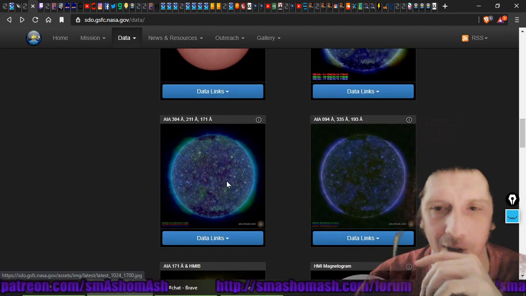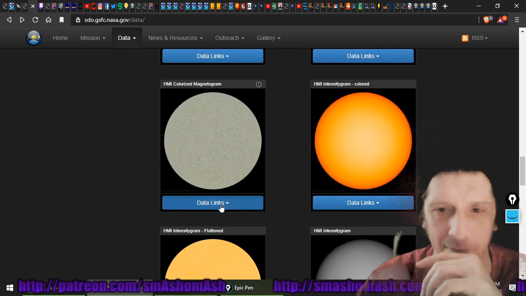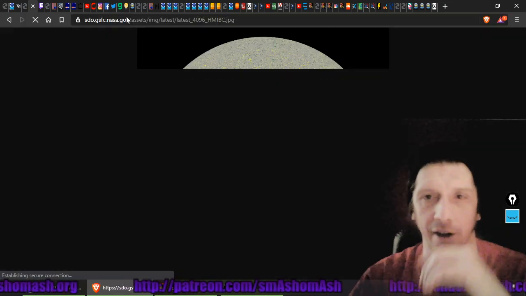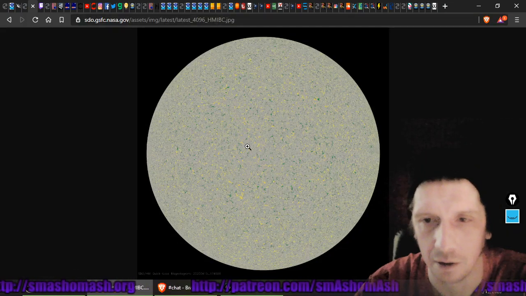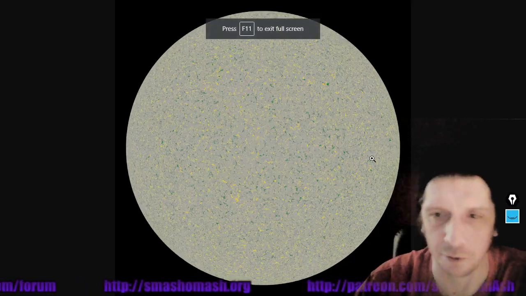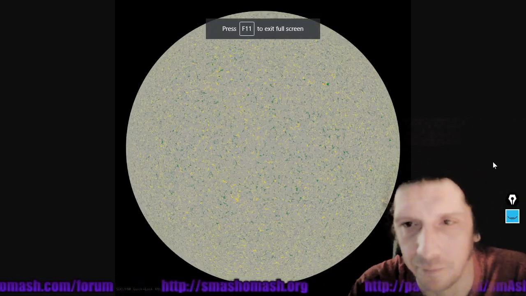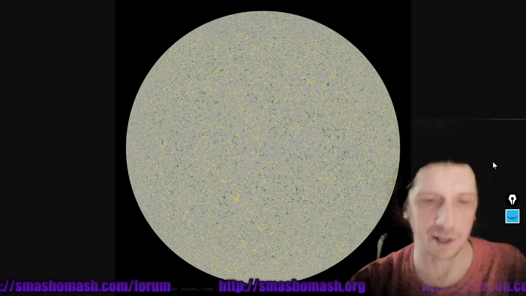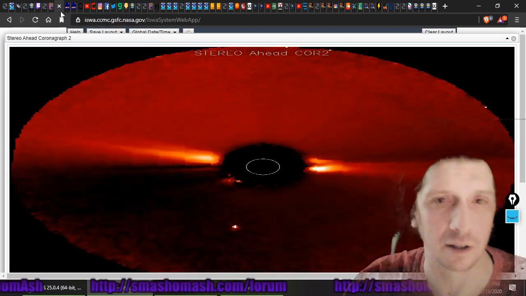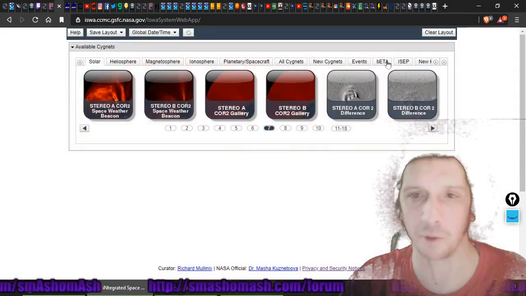How about a high-res image of the colorized magnetogram? And then we'll close this out. And there's what's going on in the colorized magnetogram. And don't be surprised if you see a little blurriness in this. Keep an eye on the Stereo A Core 2 Space Weather Beacon.